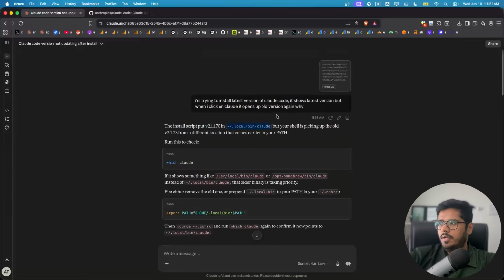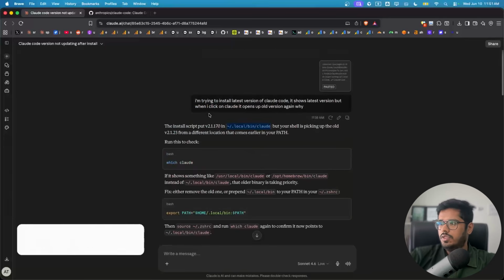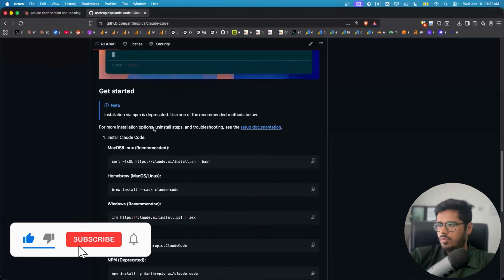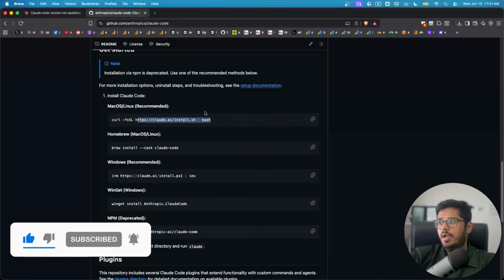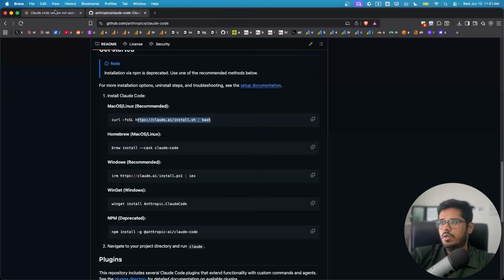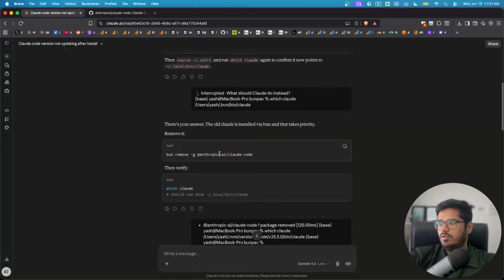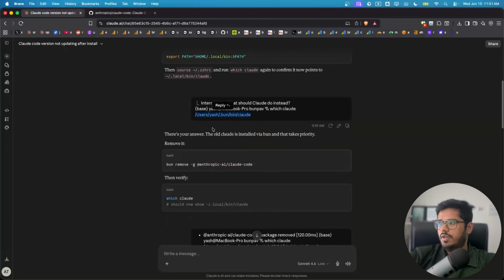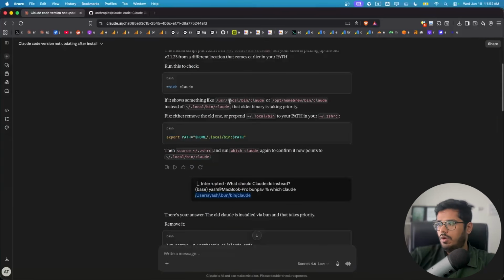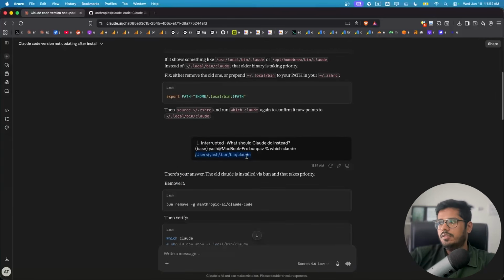So what I would encourage you to do is go ahead and open this repository and run the first command from here. It will give you a link like this where your Claude is installed, and this is the Claude that should be running when you run which claude. So in my case, I ran which claude and I got this path, which is different from the version that we installed right now. This means our Claude is running from a different location.